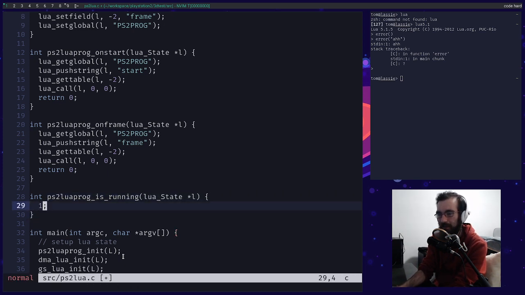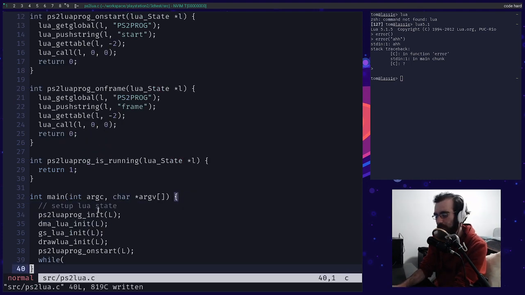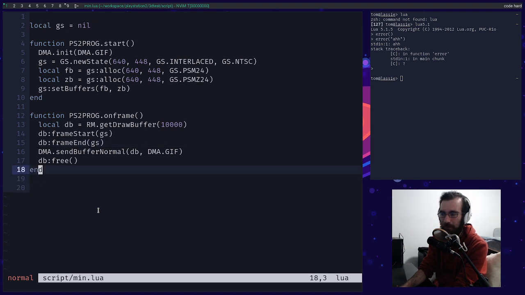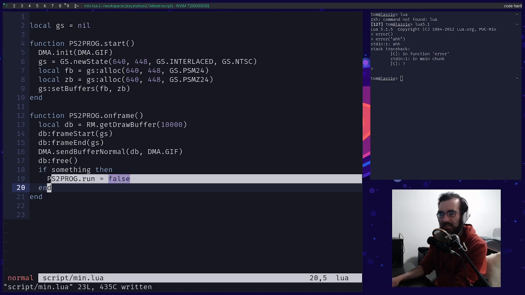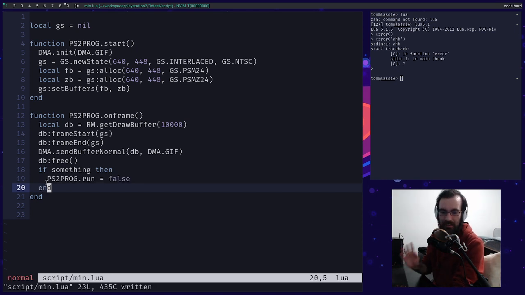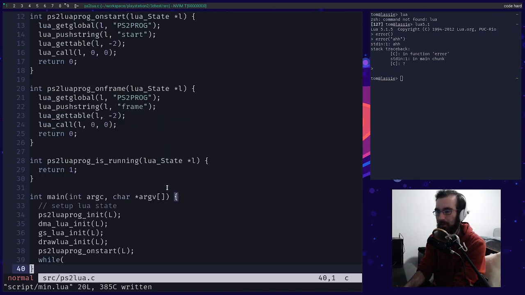We're gonna have a thing here. We're gonna have a way to indicate. So for example, say in our minimal viable example, this is not required, but say in our frame we have if something, then PS2 prog.finish or close or run equals false or something like this, right? The ability to say stop running this program. We're done. Exit the main loop. But like I said, not part of our minimum viable product.